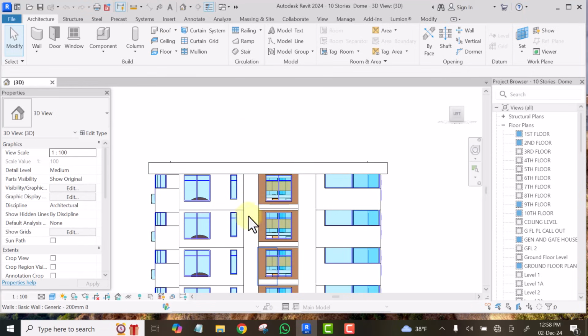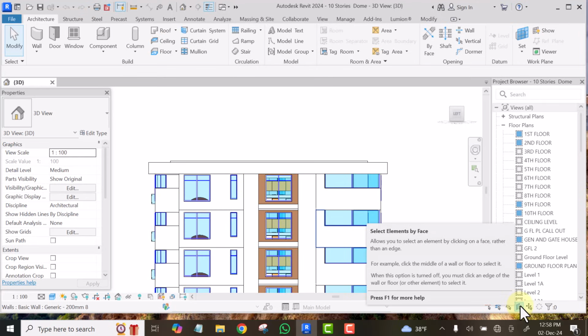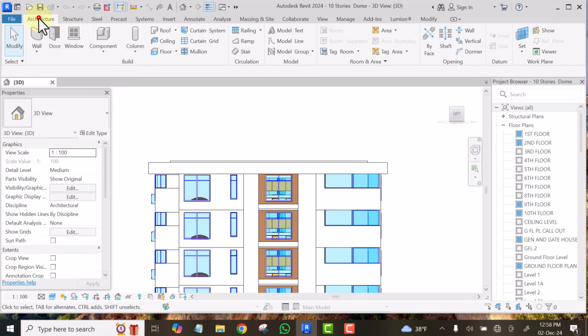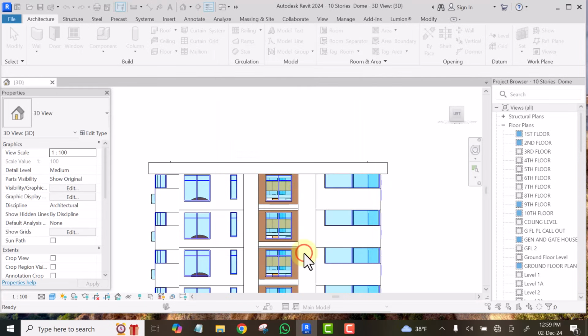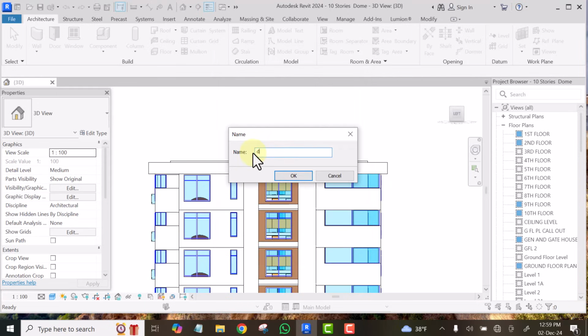Make sure you are on elevation and make sure select element by face is turned on. Then go to the Architecture tab, go to Component, then go to Model In Place. Select any of these, preferably casework. Click OK. Just give it a name. Let's say dome. Any name you give it doesn't matter.